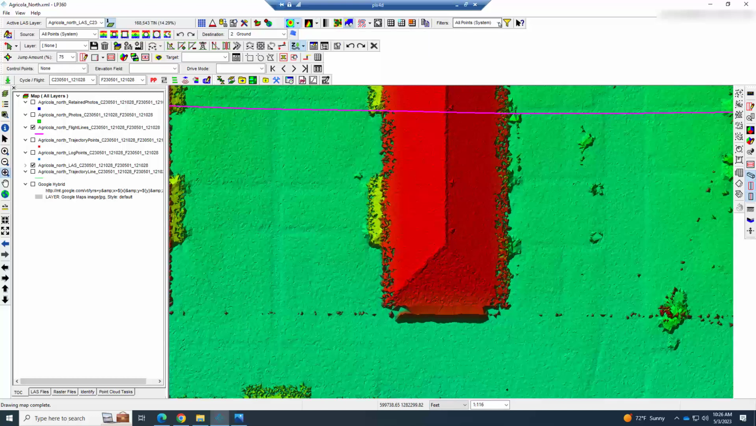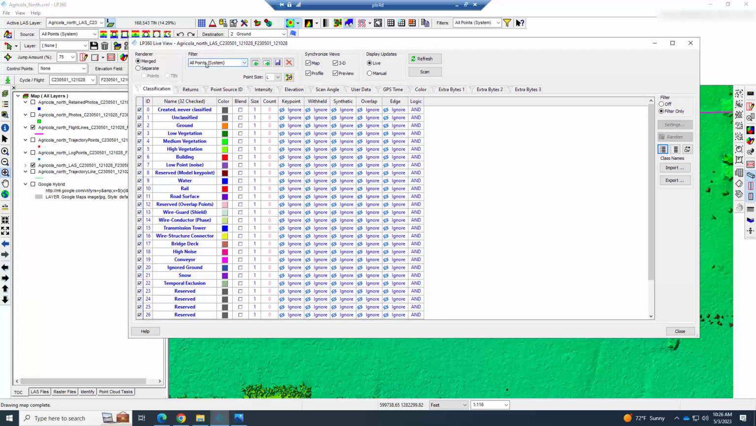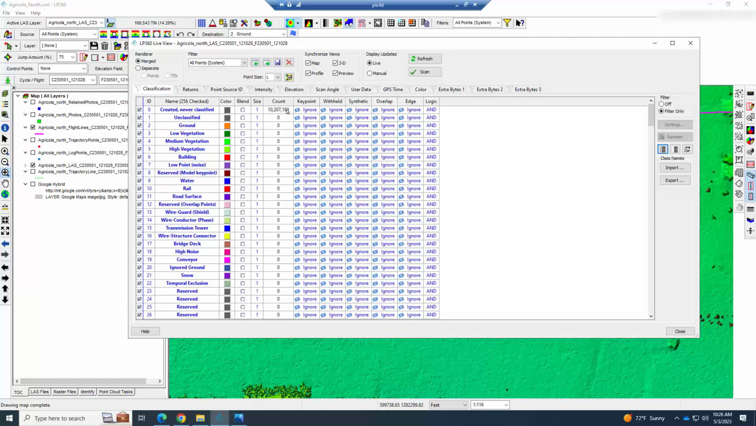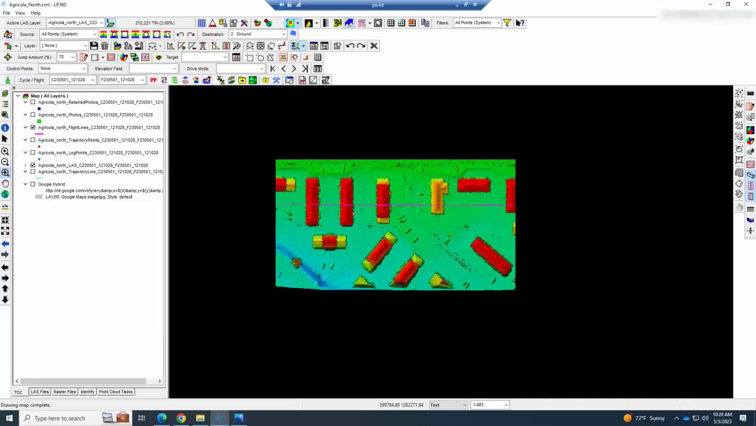Over here are your filters. So if you hit the filter icon, these are all of the points in your system and your classifications. I'm going to hit scan just so we can see. So we have 10 million points in this point cloud. You may have 50, 60, 200 million. But in this small data set, we've got 10 million. Let's remember that number of 10 million. But in here is how you could turn off classifications, and we'll be using this later. So now with all that being said, let's look at our data.